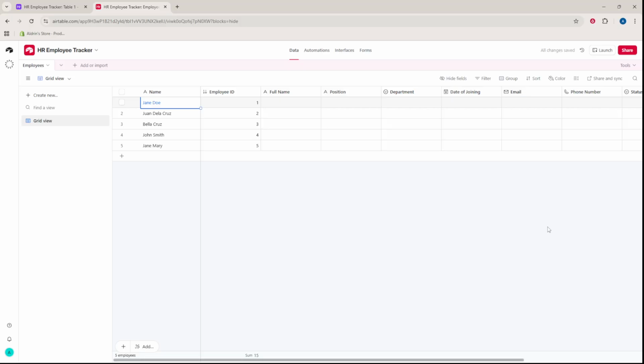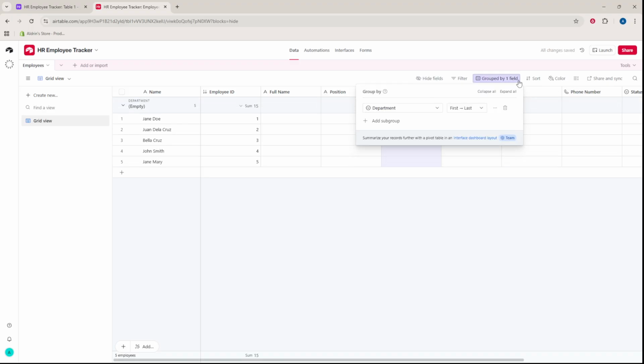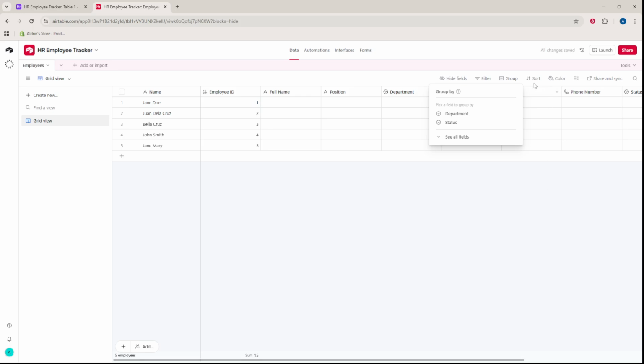Once your data is in, make it work for you with views. Keep a default grid view called All Employees. Create an active employees view by filtering status to active. Group by department to see headcount per team at a glance. Sort by date of joining to surface upcoming work anniversaries and plan recognition or check-ins.